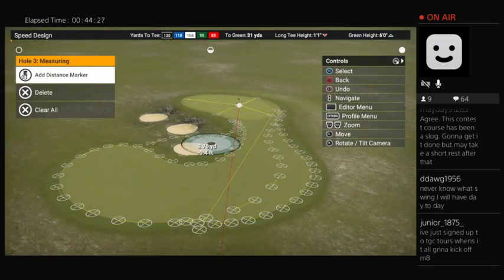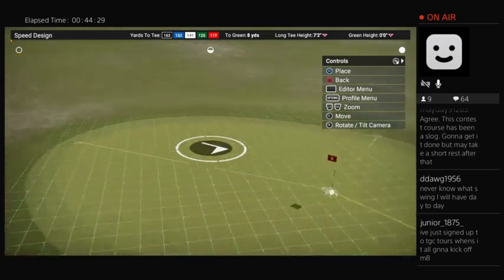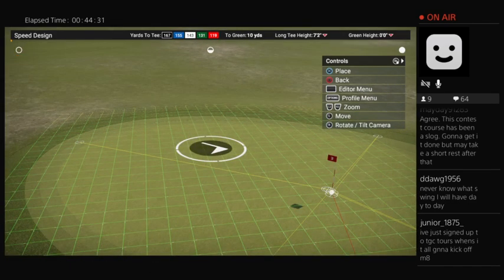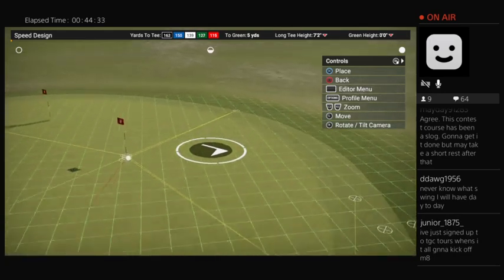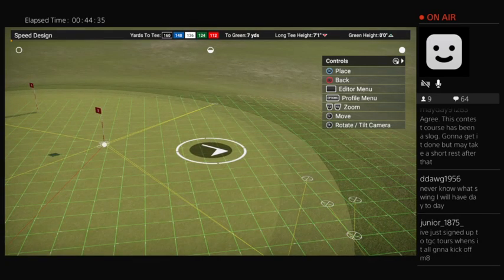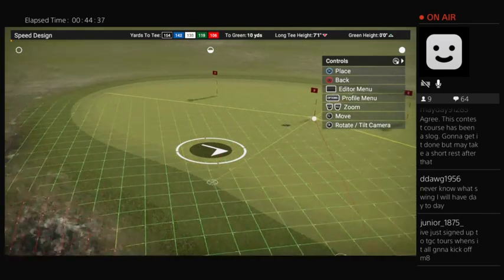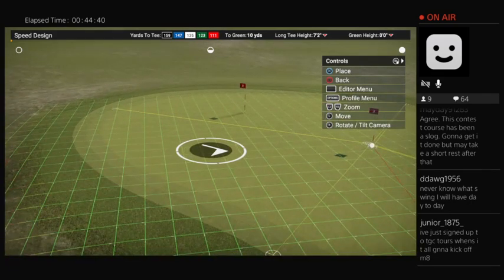Alright, let's see. Can I get pin positions? 1.5 minutes for pin positions. And, yep.